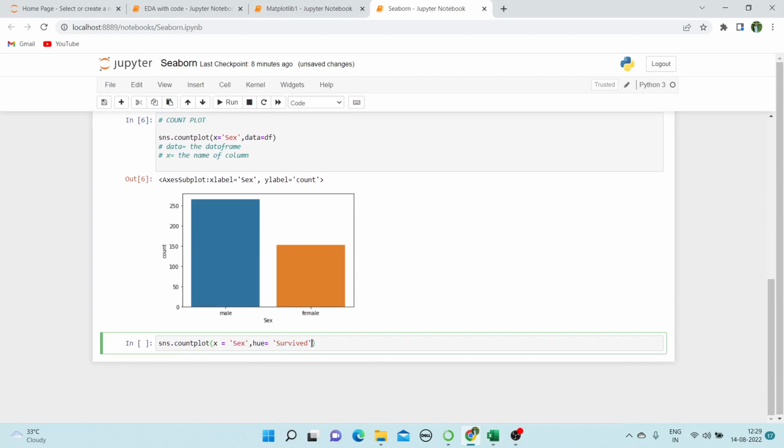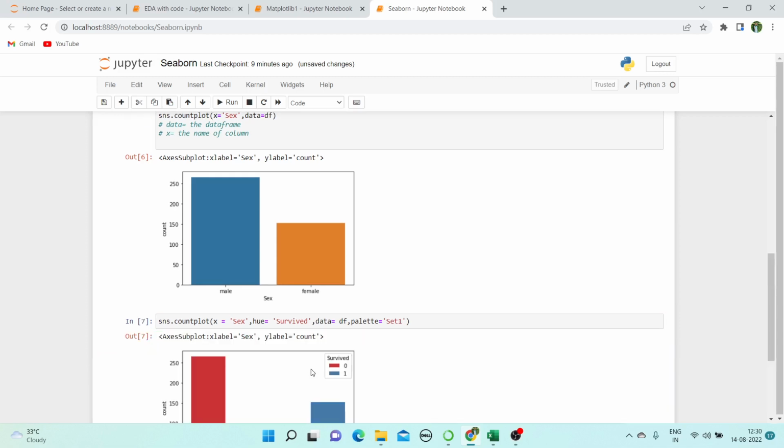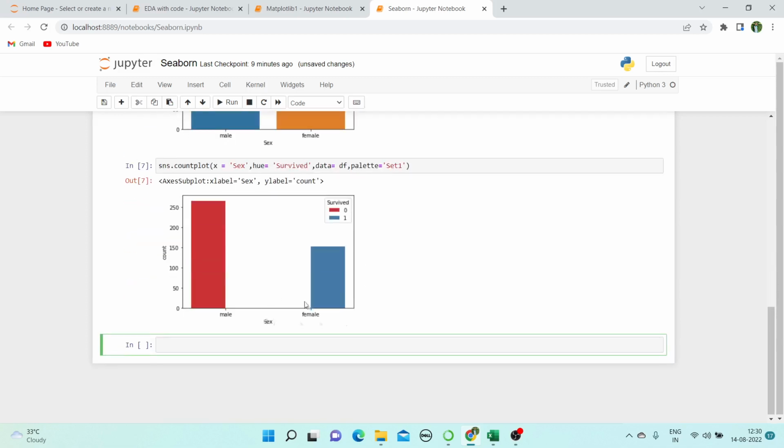After that, we need to write the data, meaning from which data frame you want to see this graph. So basically the name of the data set we have given is df, and then we have palette, palette equals to, I will be explaining each term with you just now. Shift enter. Now, there is some error.